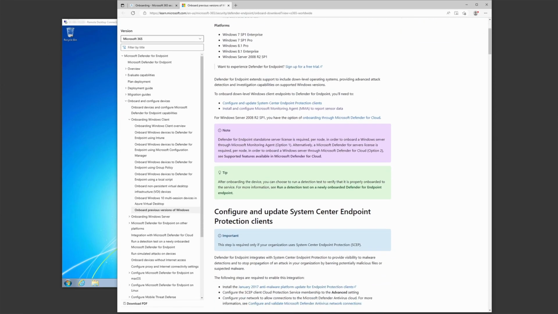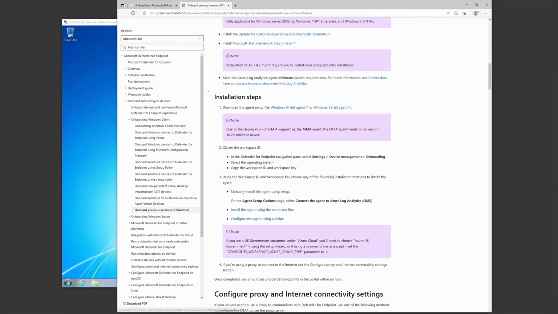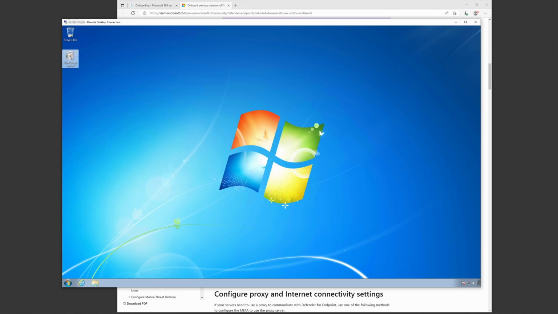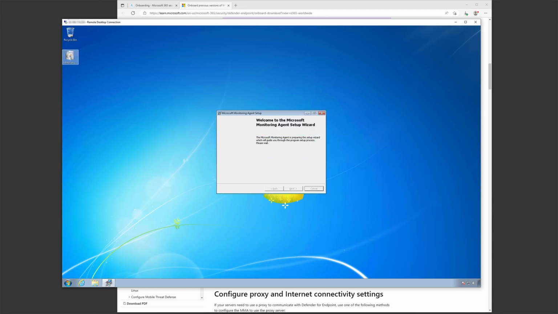From here, we will scroll down until we see installation steps. Then we will acquire the specific agent for our architecture. My Windows 7 device is running 64-bit architecture, so I will acquire the 64-bit agent. From here, I'll copy this to my Windows 7 device. With that now copied to my device, I'll go ahead and launch the executable.